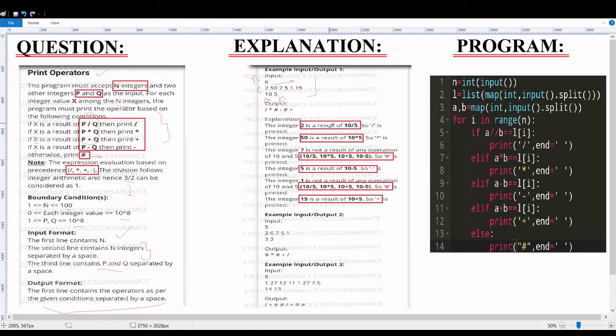Integer 2. 2 is the result of 10 by 5, right? So what you have to do is take this 10 and 5 and see what gives you 2. 10 divided by 5 gives you 2, so you are printing the division symbol. And then 50. What gives you 50? 10 into 5 gives you 50, so this symbol is printed.